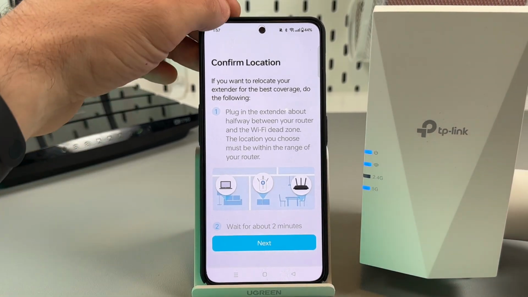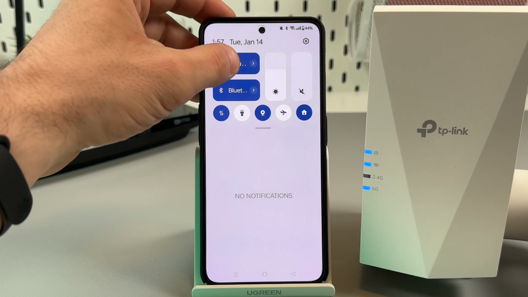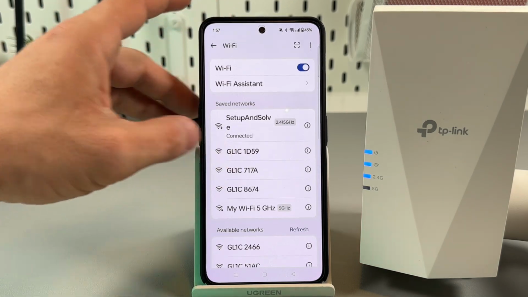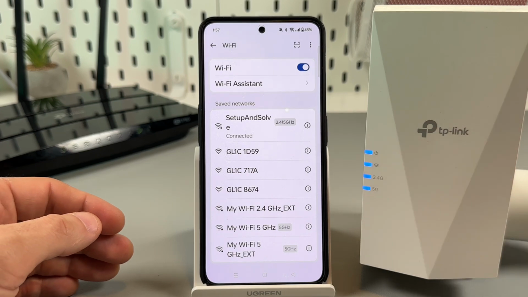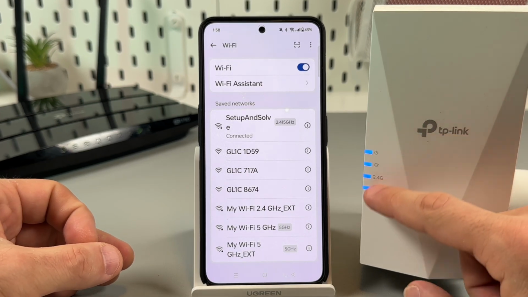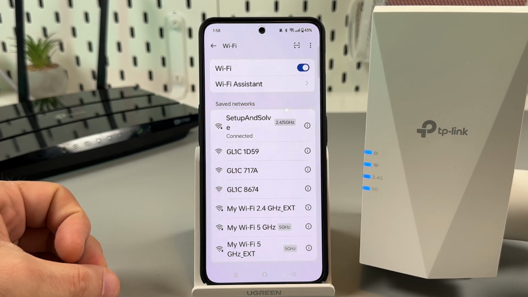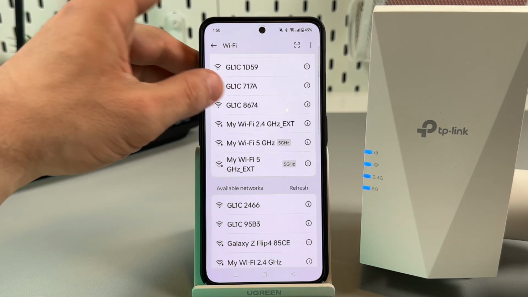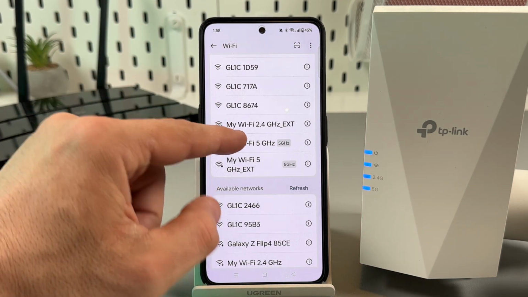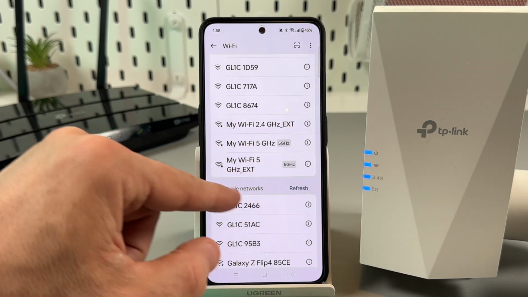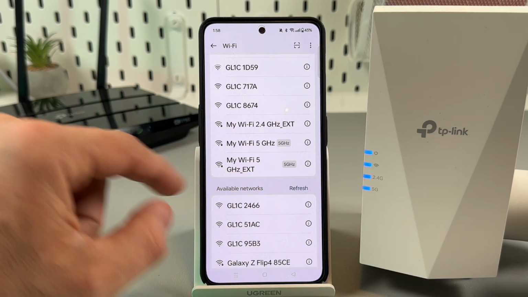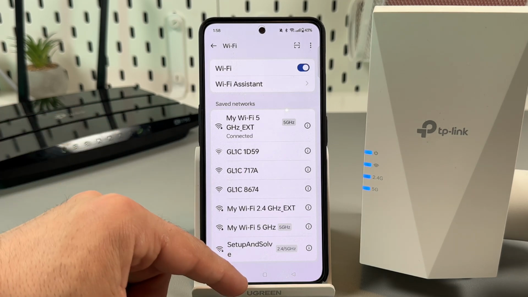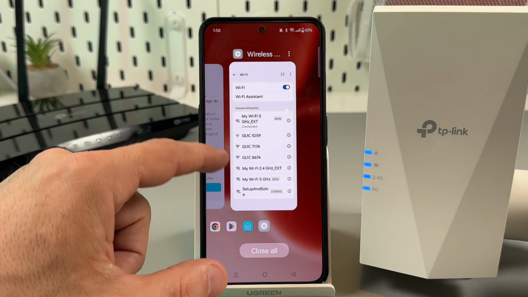So now let's check if we have new networks here. No, we don't see them so far. So okay, in this case, let's just wait for all signals to start glowing solid blue. And now we see new networks, my Wi-Fi 2.4 GHz and 5 GHz extended. So let's connect to the network. Go back to the application.